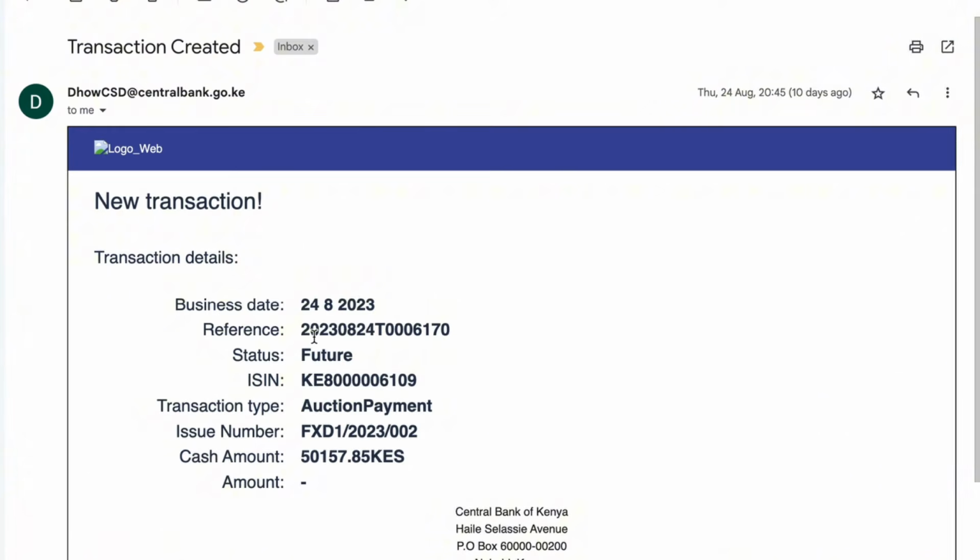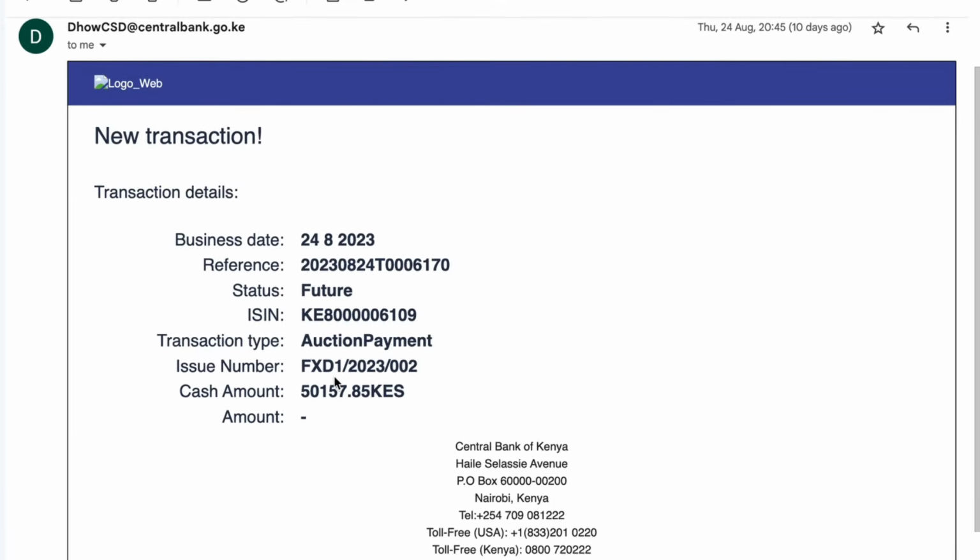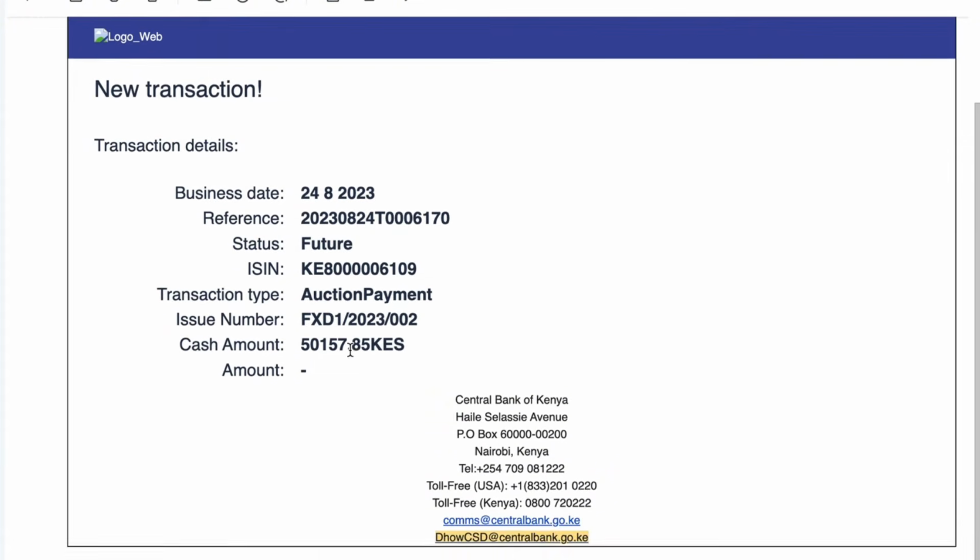After those updates, you'll also receive an update about the transaction, and by transaction I mean how much money you are supposed to send to CBK for your bid. Because this was a tap sale, because this was a reopened bond, the people who had invested in it originally had already started earning interest. Because this is a reopening, I have to send a bit more than the 50,000.